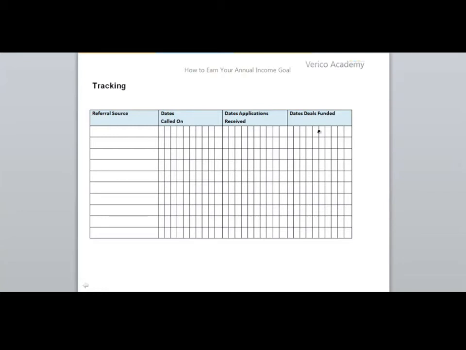So that's the end of your 5-step process on how to earn your annual income goal. We hope this exercise helps you. Again, you have a hard copy of it. You can print it off again and rework it. We do recommend that you check back after a few months. You determine whether or not you need to reassess what your goal is, either increase it or reduce it, maybe adjust your categorization of your referral sources.